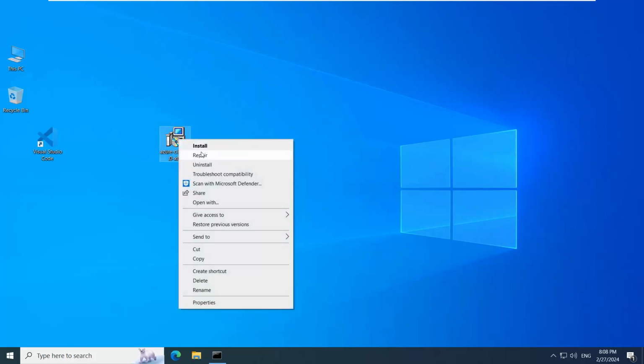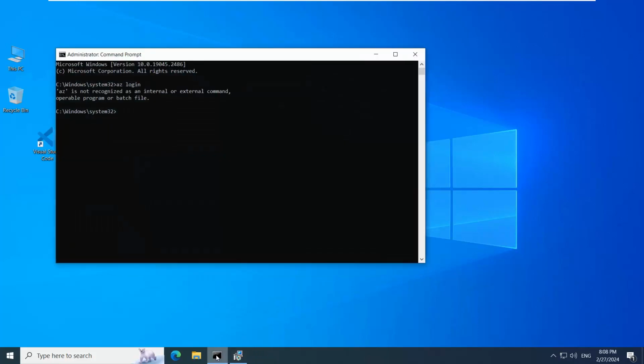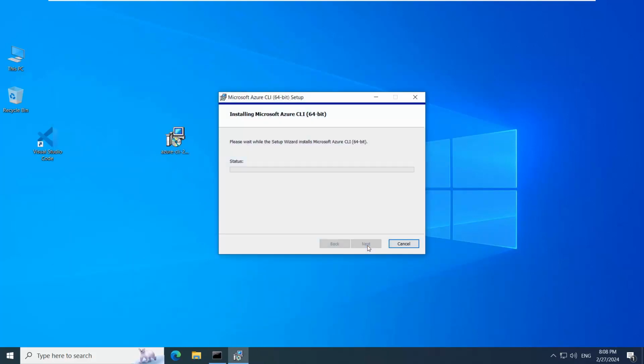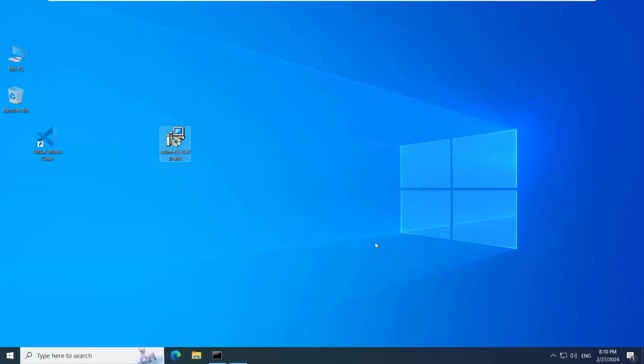Okay, right click on that, select install. Now previously, if you open here, right now I'm seeing az is not recognized as an internal command. Okay. Now after this, we will see what it will say. Click yes. Yeah. Now you can click finish. Now we have done that.